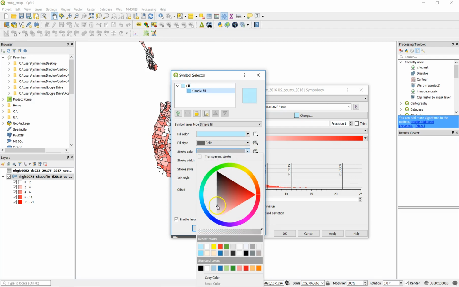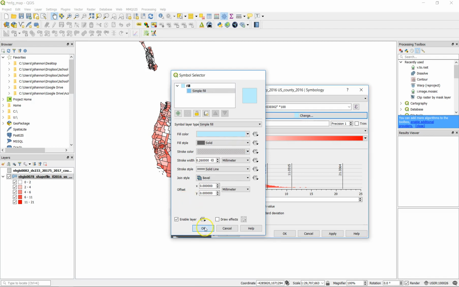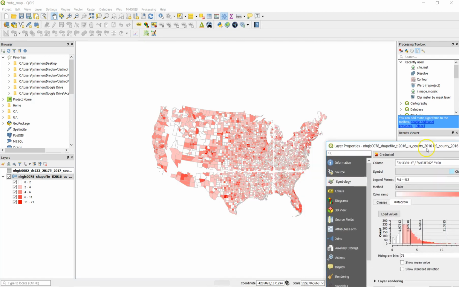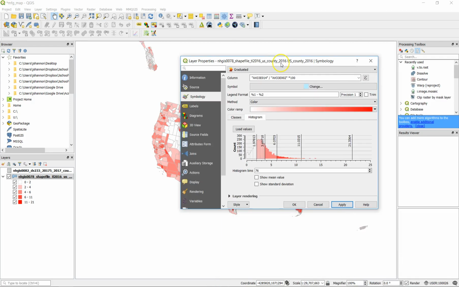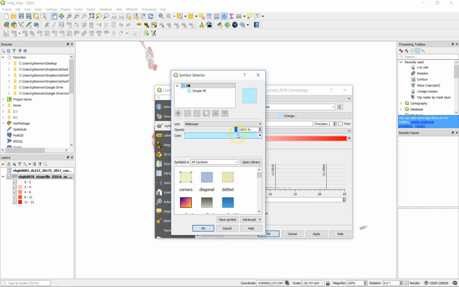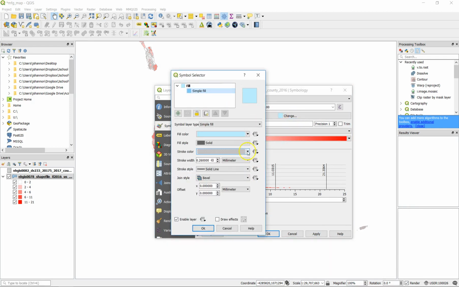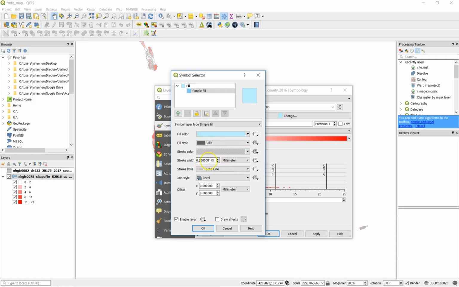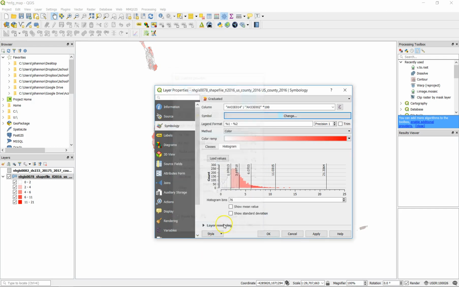So I'll choose a little bit lighter color, and maybe I'll make it a little bit transparent as well, which is what this button does right here. I'll click OK. I'll click Apply. And we'll see that did quite a bit. That's even still a little heavy, maybe for me. So let me go ahead and change that again. Maybe I'll make that boundary a little bit smaller. So rather than 0.26, let's try 0.1 and see what that looks like.